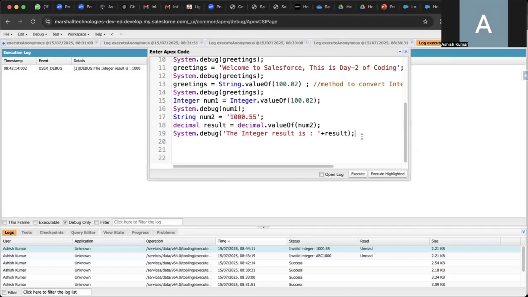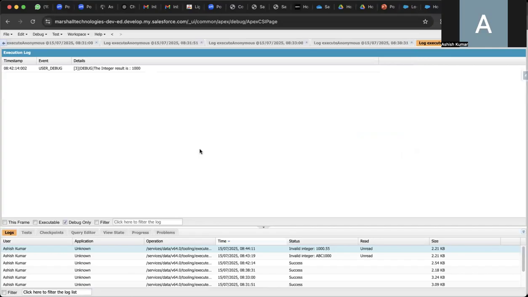Now this should not throw an error because the string is by default of type decimal, and I'm converting it into the pure decimal type, that is, with a decimal point and the decimal value after it. And this I want to display. Let's execute this and see if it is working fine. Execute highlighted. It's working fine. It's not giving any error to me.